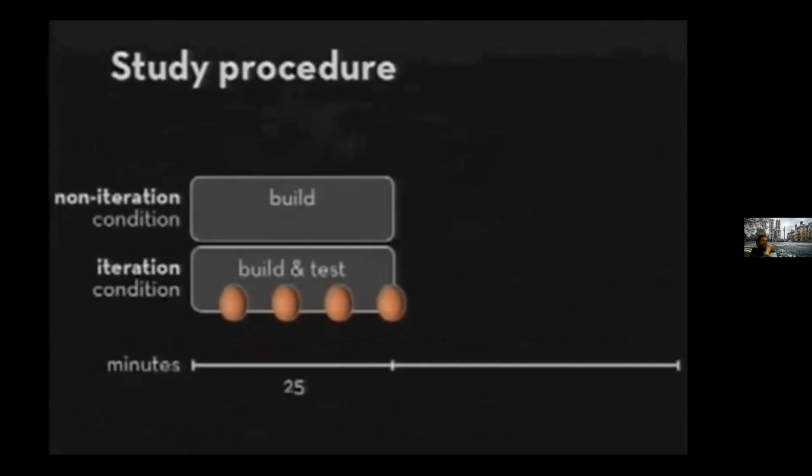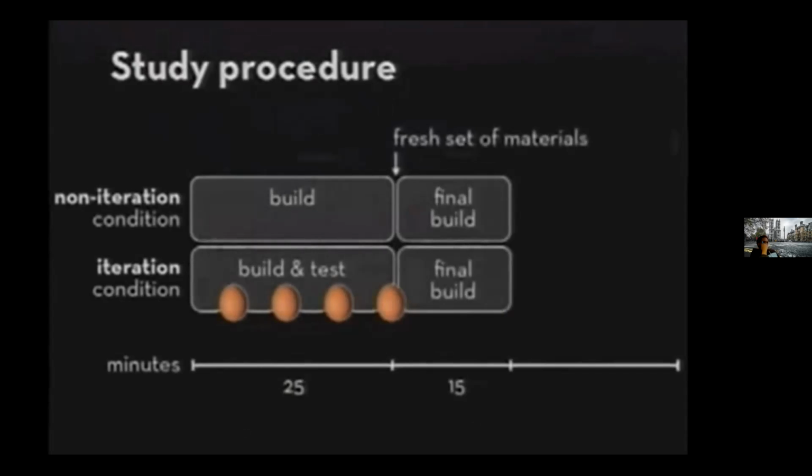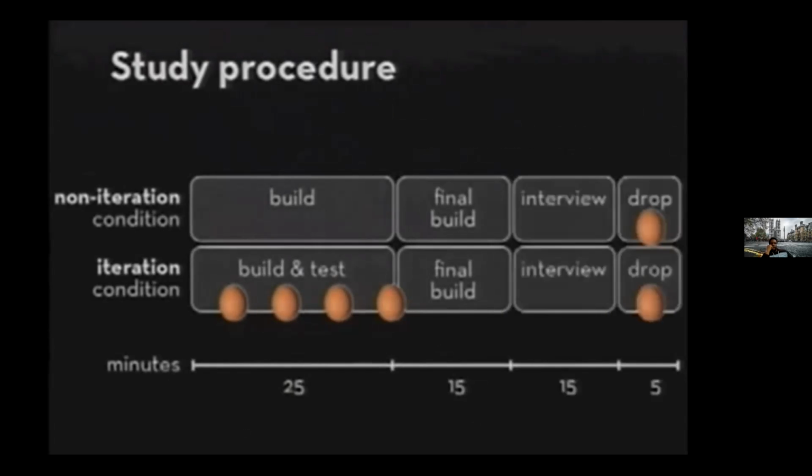Participants in the non-iteration group were given one egg and told that it would be used in the final egg drop. In the iteration group, they were given a carton of eggs, and then they were encouraged to test drop their eggs periodically. What was important here is that participants across both conditions disposed of all their prototypes after the design phase. So at this point in the experiment, everything was thrown away, and they came into this final build stage with only what they had learned, and then we had the final egg drop.